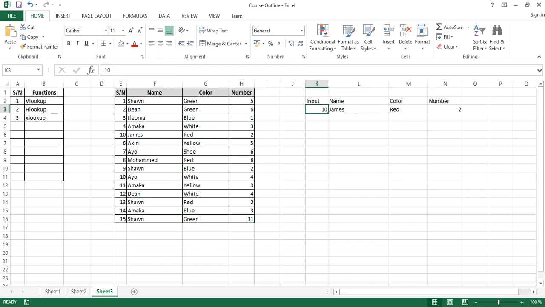Another thing you need to note about VLOOKUP is you can only search to your right. So from here I can put the index here, but I cannot search backwards. If I'm using this as my index, maybe the green as my index, I cannot search name. Let me show you an example. So let me clear this.